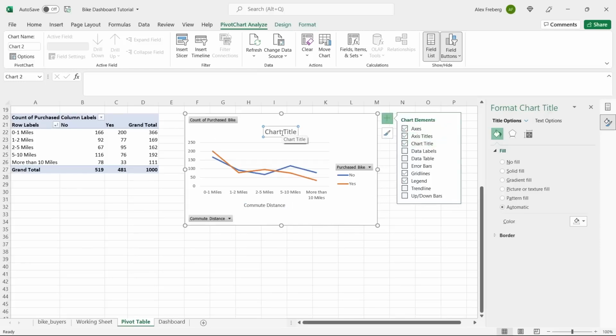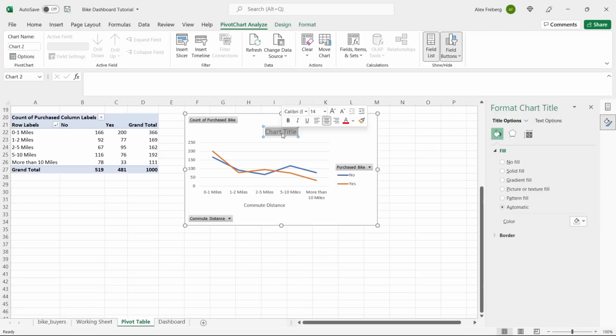Chart title, we can make this one, let's say distance per customer. That's not 100% true because it's no or yes. That's the important part of this. It's distance, average distance. Let's see. We'll just say customer commute. All right, and we'll keep it just like that. All right, perfect. I don't think there's anything else we need to add on that one.